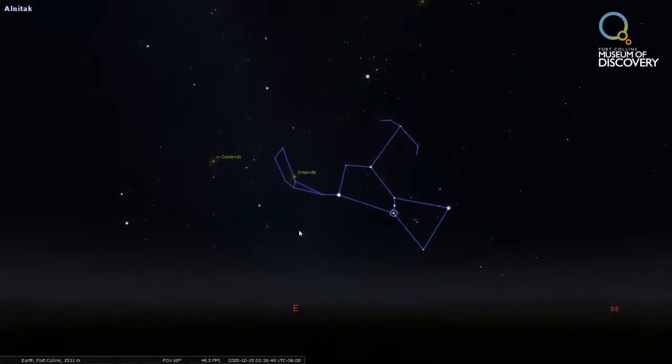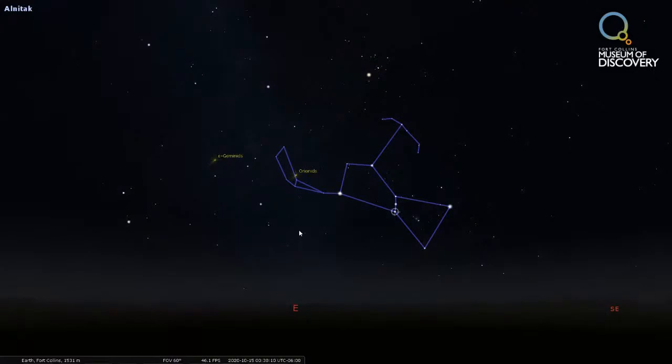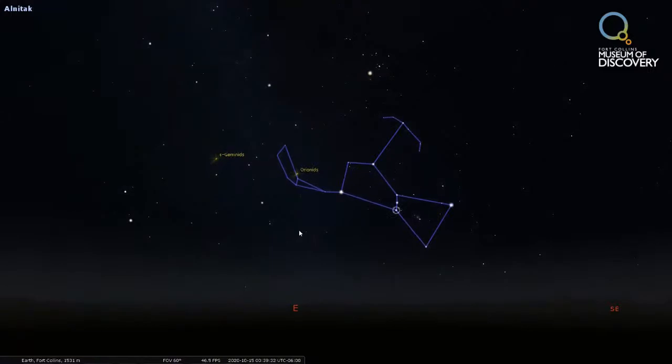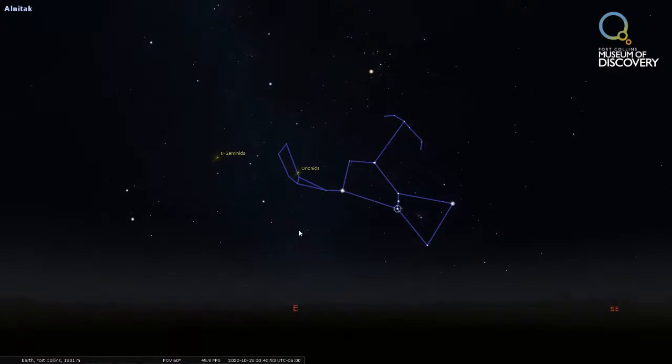Now, you don't need to be looking directly towards the club of Orion or even Orion itself, as the meteors often don't become visible until they are 30 degrees or so from their radiant point. And remember, they're streaking out from the radiant in all directions in the sky. However, if you do see a meteor and trace its path backwards, you might see that it comes from this area of space. And if so, that meteor will be an Orionid.